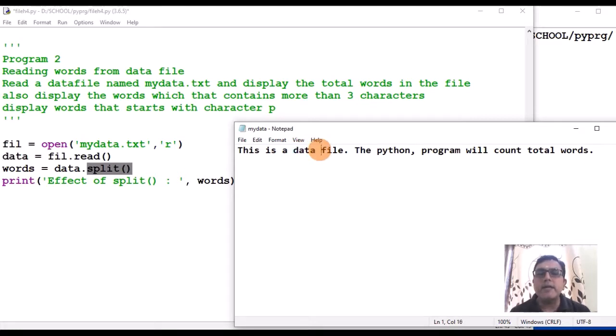Then "data" is another word. Between these two spaces, the characters are data. Then "file." with the dot is another word. See, Python is not as intelligent as we are. Even the punctuation marks are treated within the word. So "file." is treated as one word. Similarly, "Python," with the comma will be treated as one word, and "words." with the dot will be treated as one word.